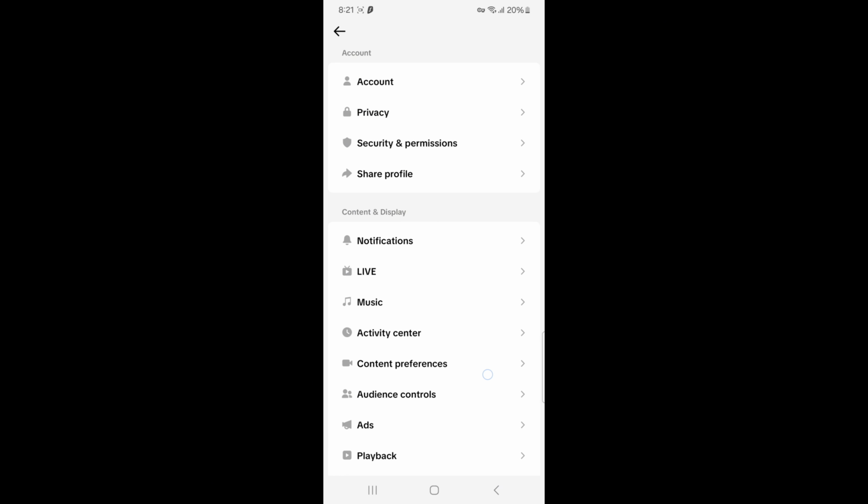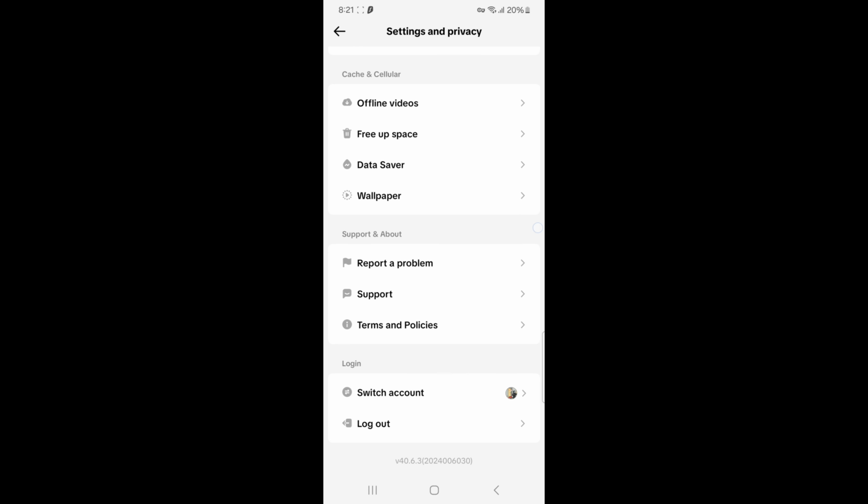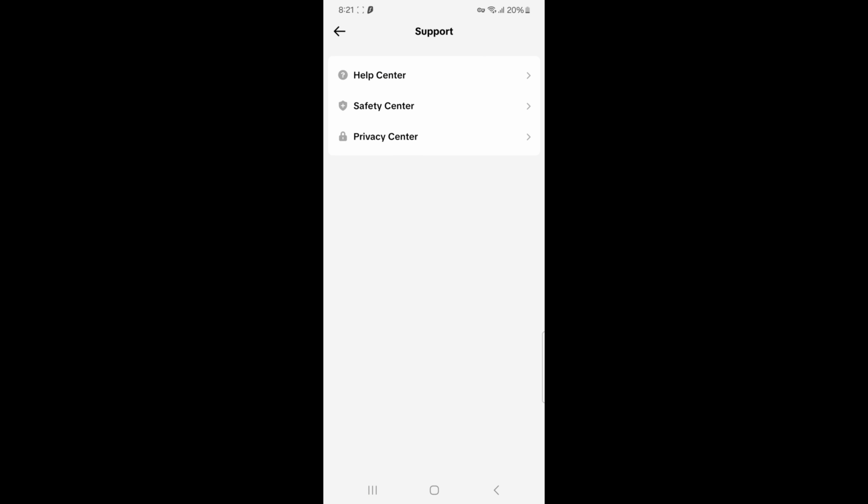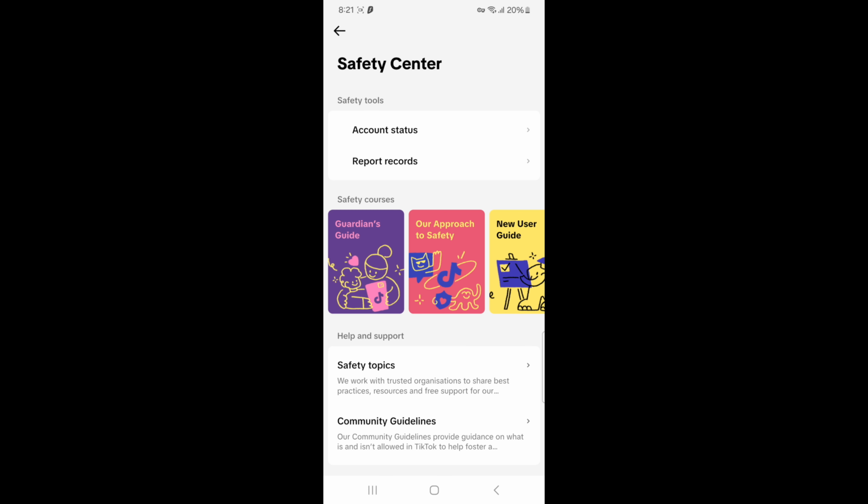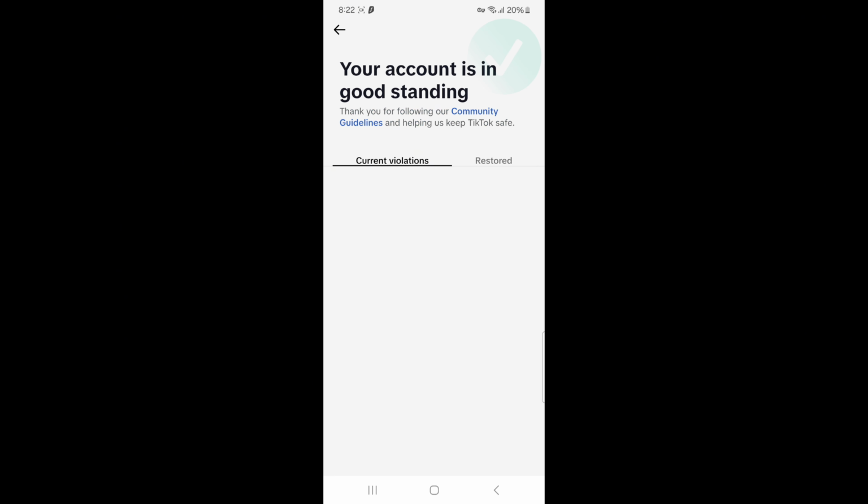Now scroll down to the section called Support and About and tap on Support. Here you'll see a few options like Help Center, Safety Center, and Privacy Center. Tap on Safety Center and then choose Account Status. This is where you'll see if your account is in good standing.